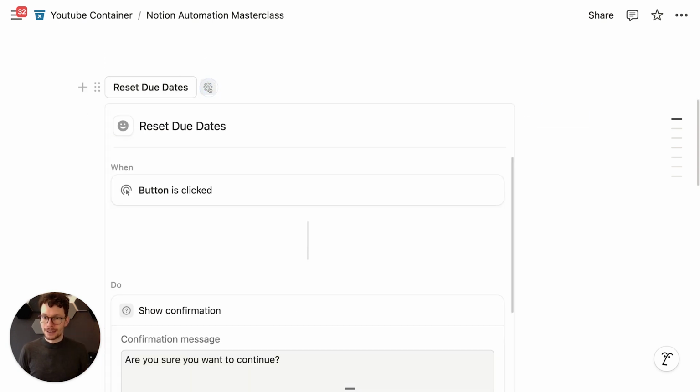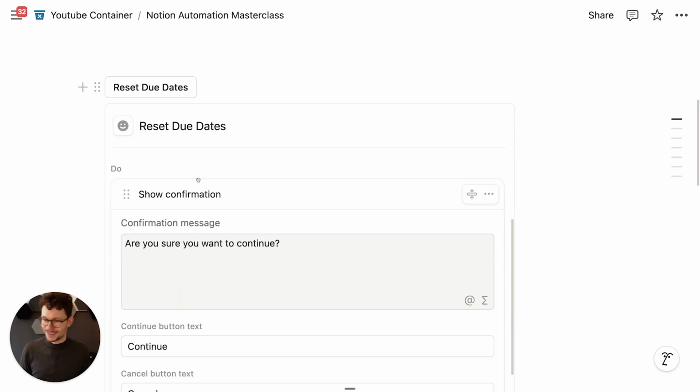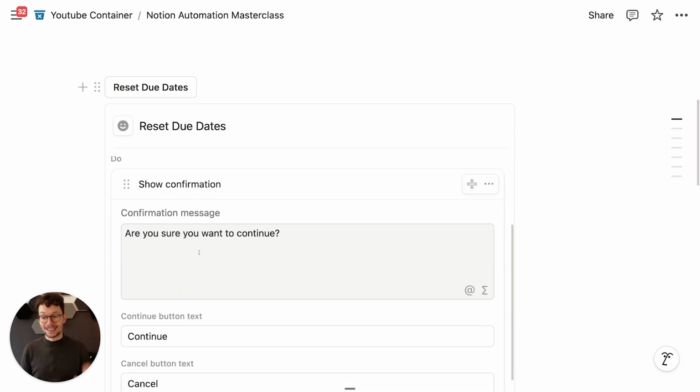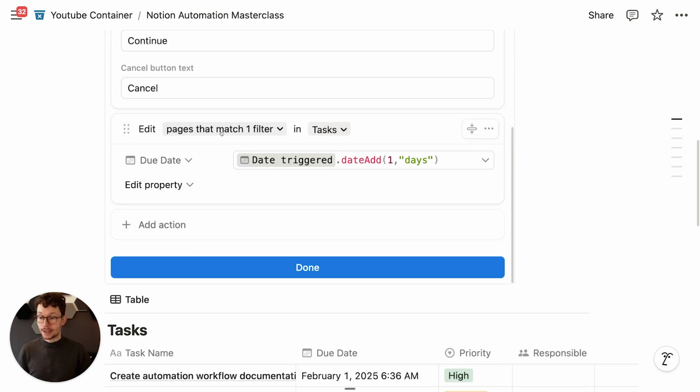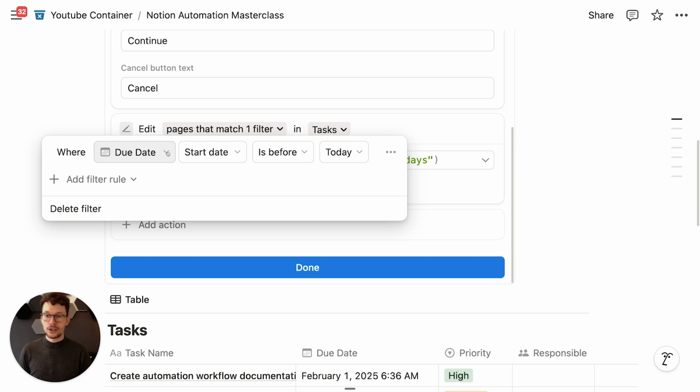The way we want to set this up is usually with the 2-step, right? We want to show a confirmation just so we don't accidentally click it and edit all the information. And then we want to make sure that we set a granular filter. So in this case, what I'm saying is, okay, please edit all pages where the due date is before today. This is probably too wide, right? But for this example, it works quite well.